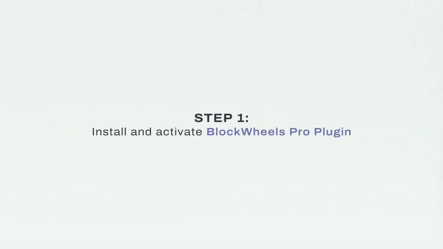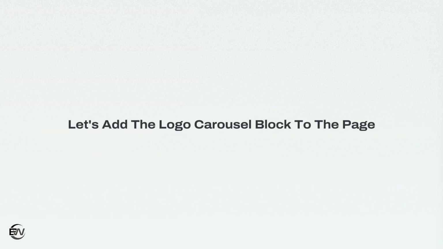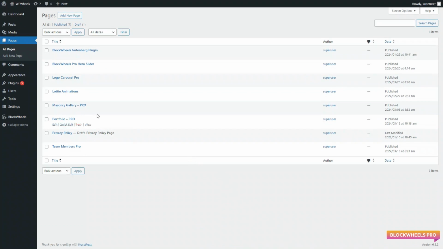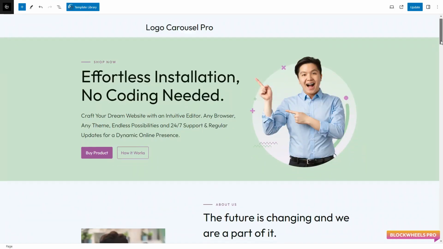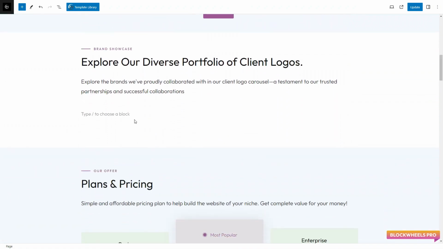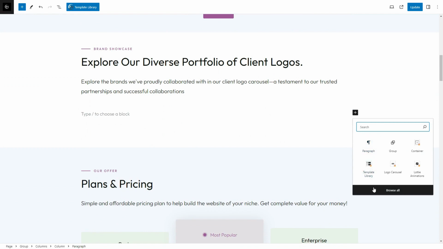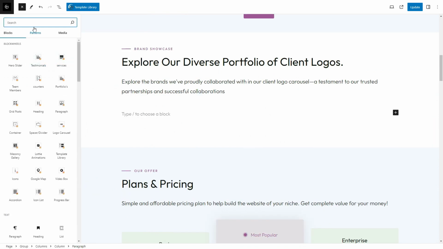To get started, install and activate the Blockwheels Pro Plugin. Now, let's navigate to the page where the logo carousel block is intended to go. Scroll down to the section where the logo carousel block will be placed. Click on the block holder section and the spotlight plus icon. Then, click the Browse All button to see all available blocks and search for Blockwheels.